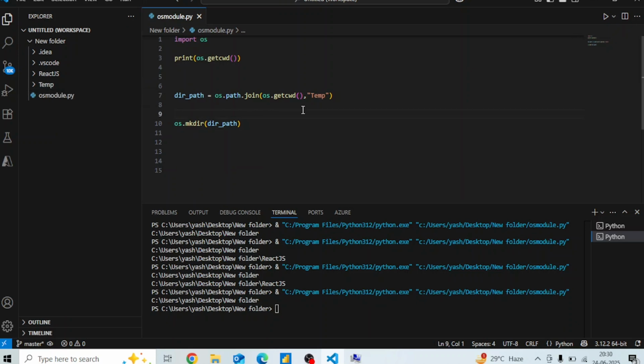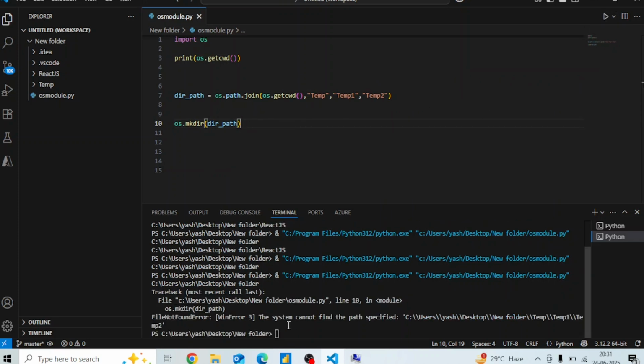Now let's say I want to create multiple directories, what can I do? The temp has already been created. If I add two more directories, let's say temp1 and temp2, will this still run? Let's find out. It has given me an error saying that the system cannot find the path specified. The problem is that mkdir is not able to find temp1. It is trying to reach temp2, and in order to reach temp2, we first have to reach temp1, but temp1 is not present.